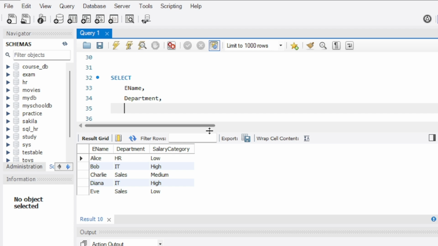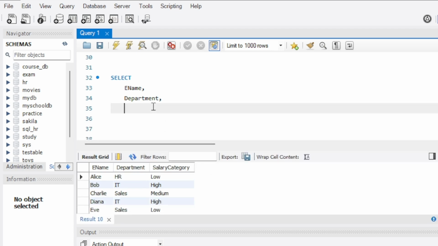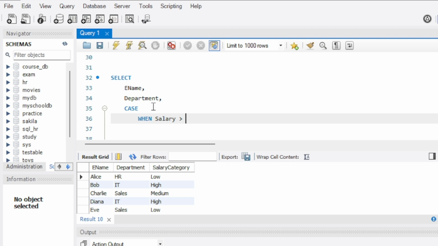The case is using an if-else conditionality setup. So here we will write case, you can write tab and you can write when your salary is above 70,000, then you will categorize it as high, and then you go to the next line and you will set up the next conditionality that we want.